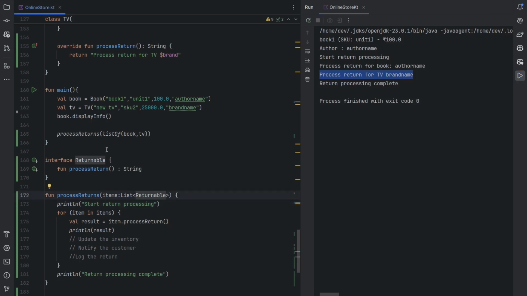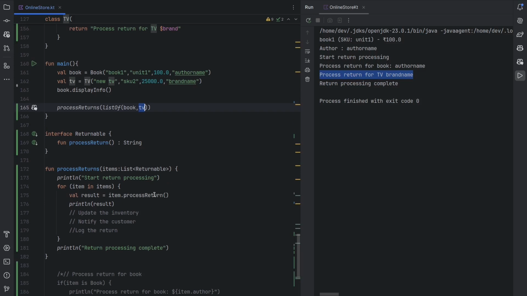So you see that I'm sending a list of a book and a TV into this, and it is able to call the process return functions for book and TV. Kotlin knows that what we are sending here is a returnable, but Kotlin knows that it is also a book. So it will call the correct process return function for the book. So it will call the implementation for the book and the TV. So this is where polymorphism comes into the picture.